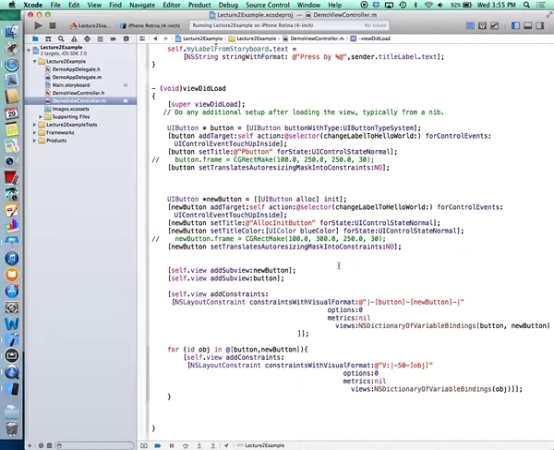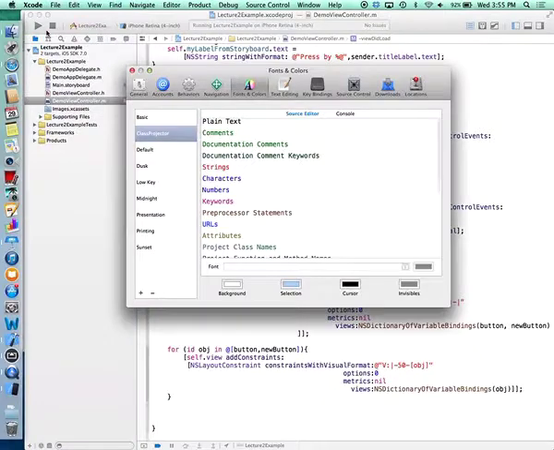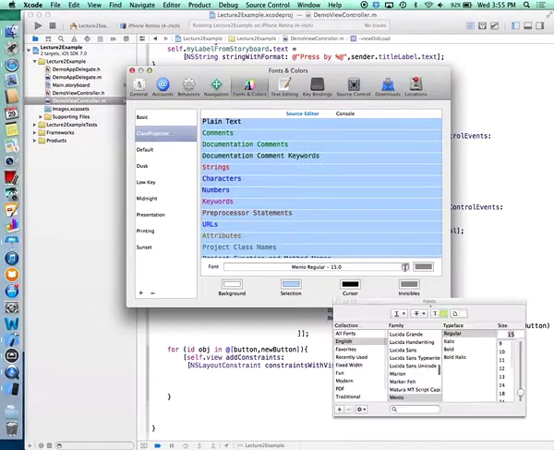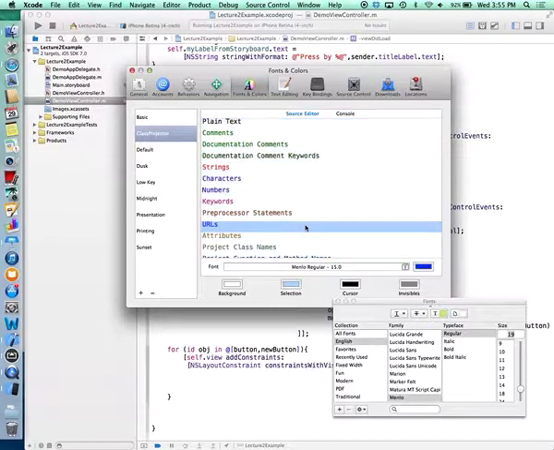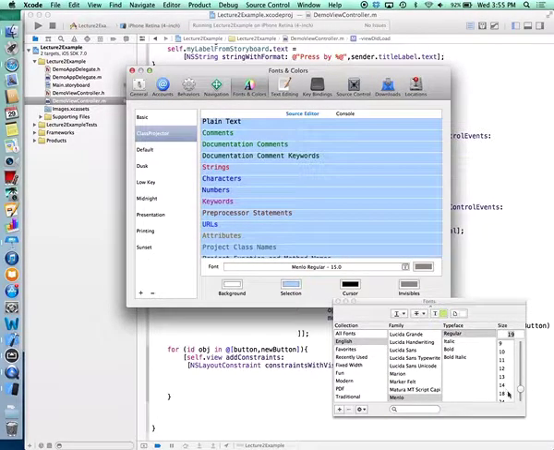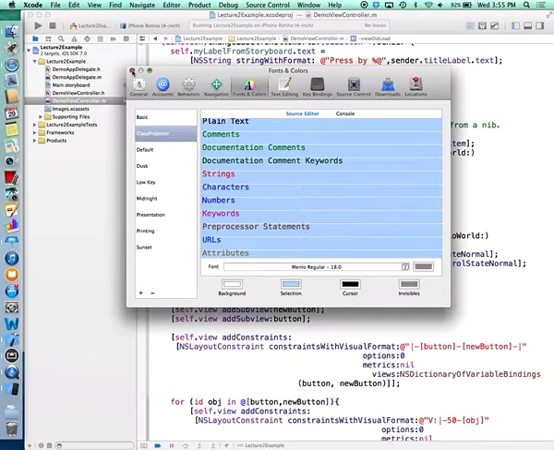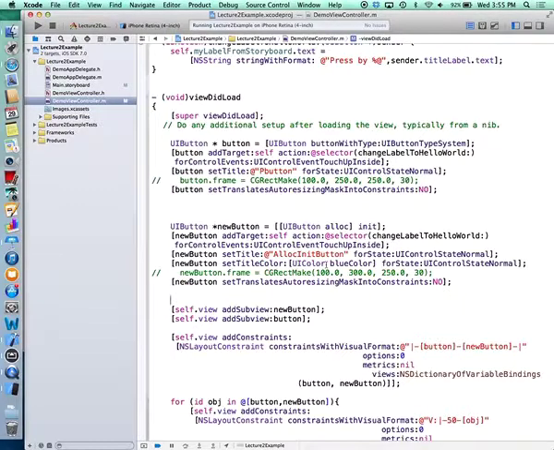Question? Could you make the font a little bit bigger? Yeah, absolutely. Come on. Fine. Better? Yeah? Okay. So I'll keep that as my default from now on.